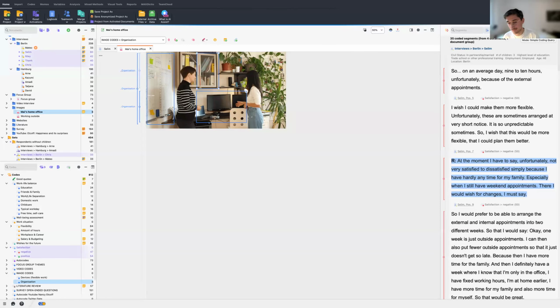It can be applied to videos. It can be applied to sound files. It can be applied to everything. But as I said, text works great.